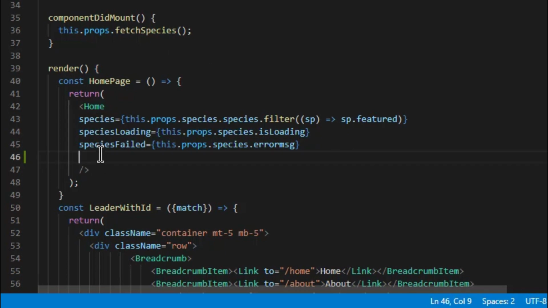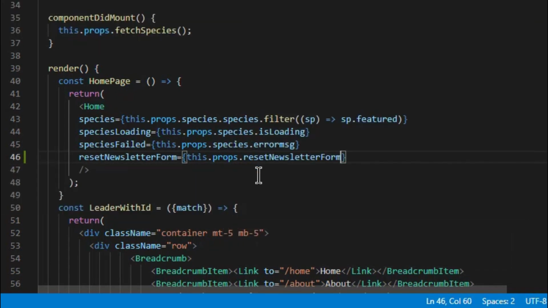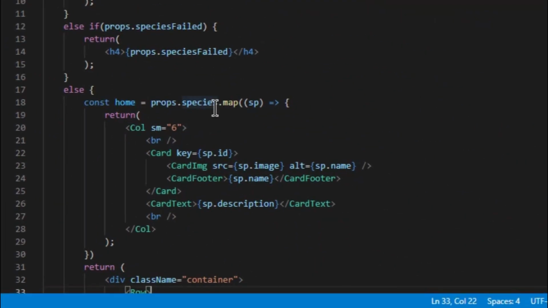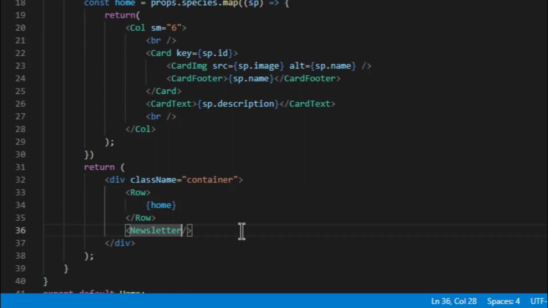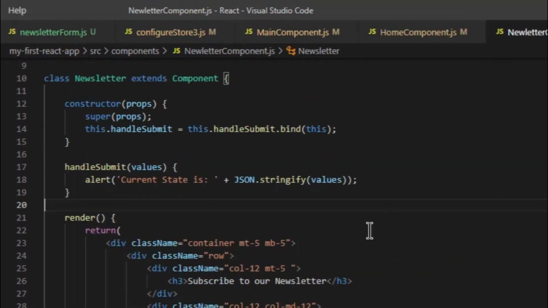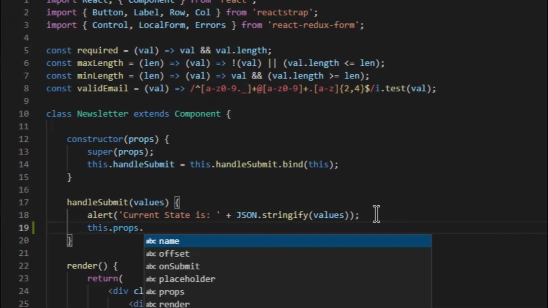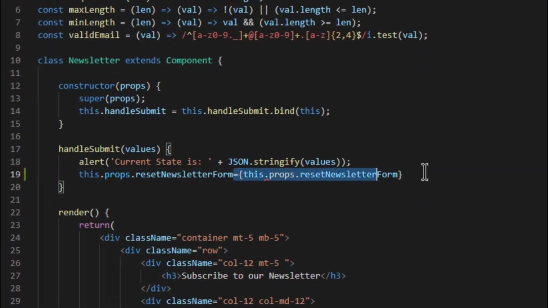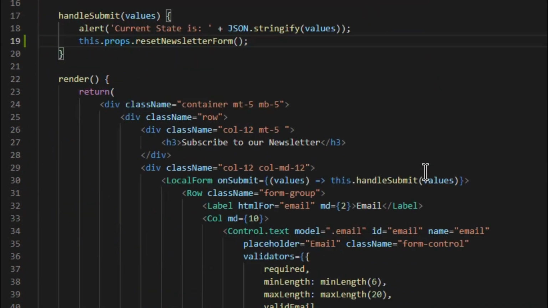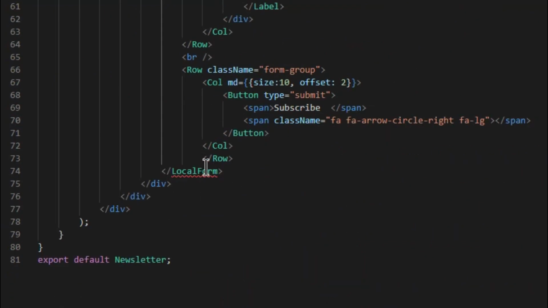Add the same action to home. And add reset newsletter to the newsletter in home component as props. Now, call the reset newsletter from handle submit in newsletter component. Let's add model to form, and update it as form for local form to make it work.